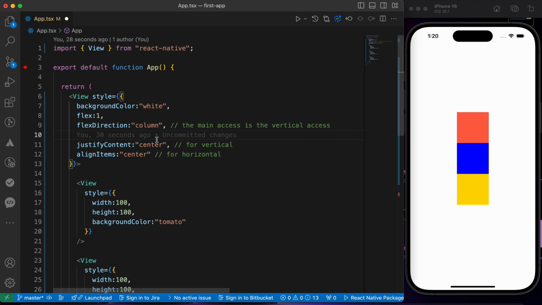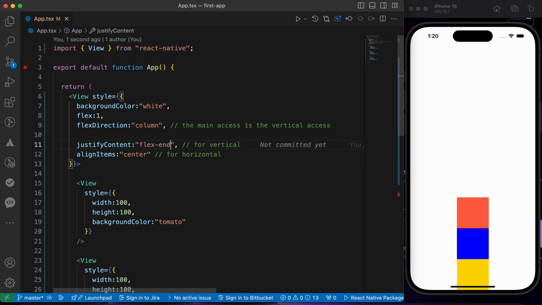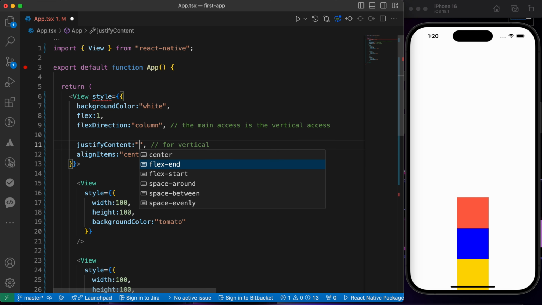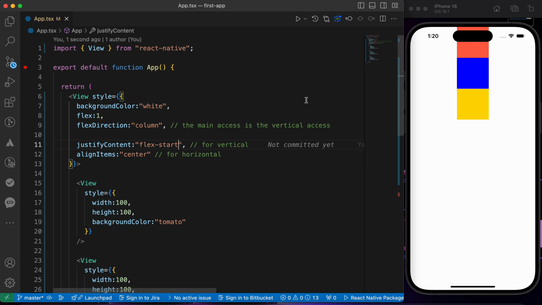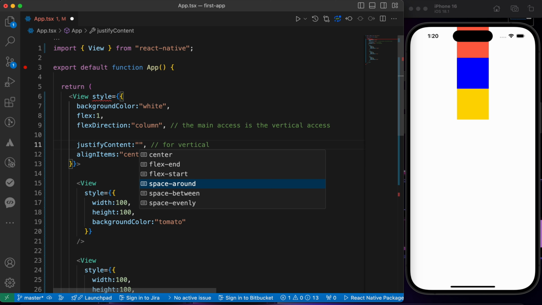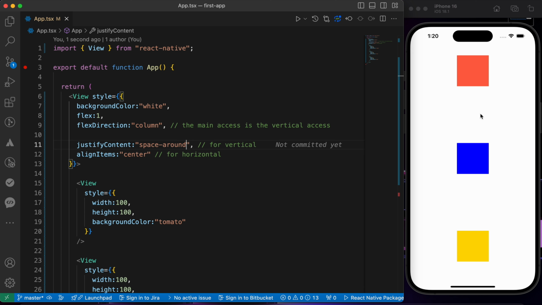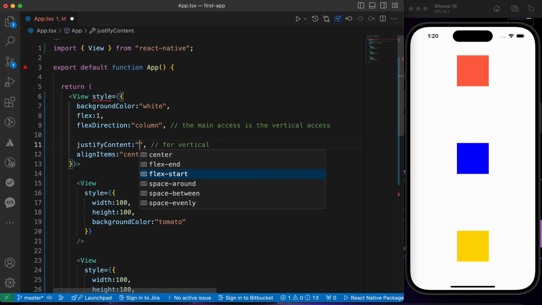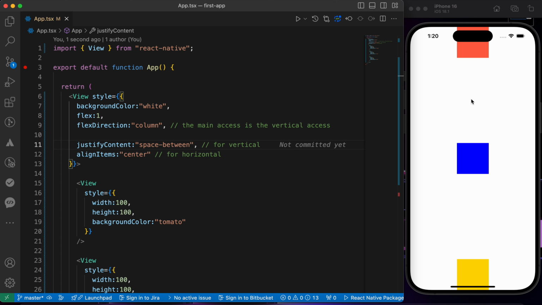I would like to mention we have here many properties. Not only center, we can make it flex end to be at the bottom. We can make it flex start to be at the top. We can make it space around to have space around them and between them. We can make it space between. This is to make spaces between the elements and those spaces are equal. We can make it space evenly.